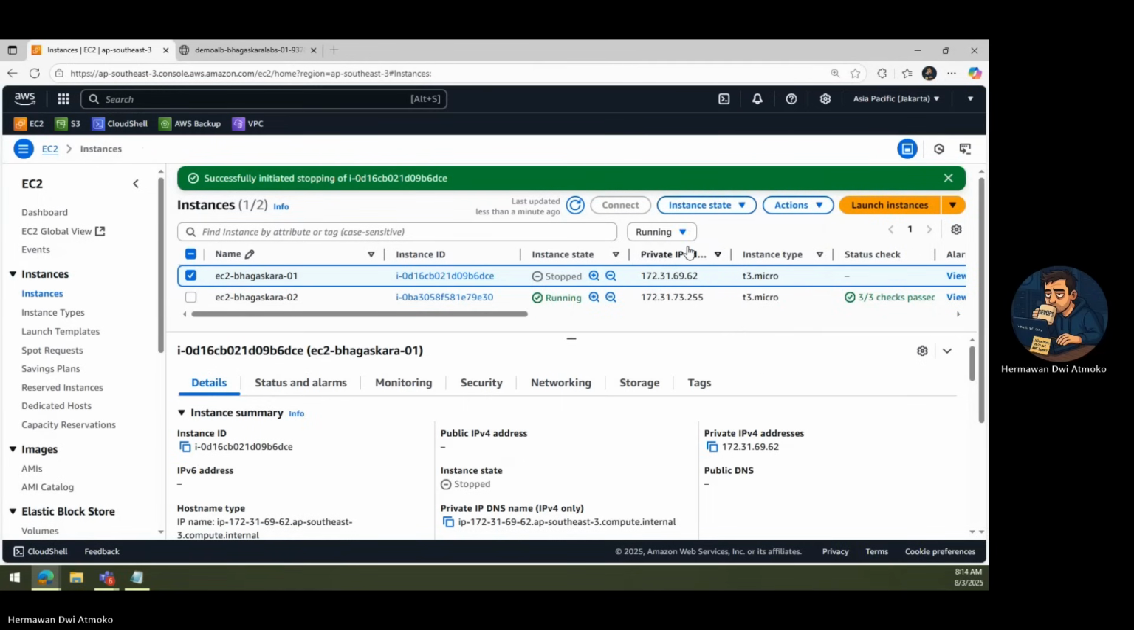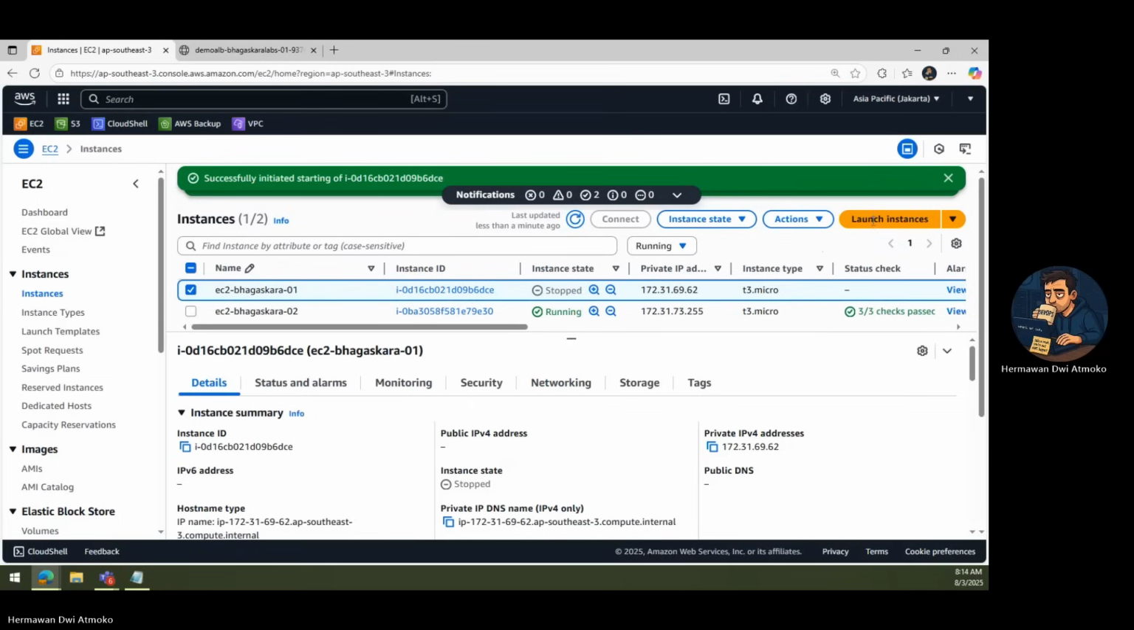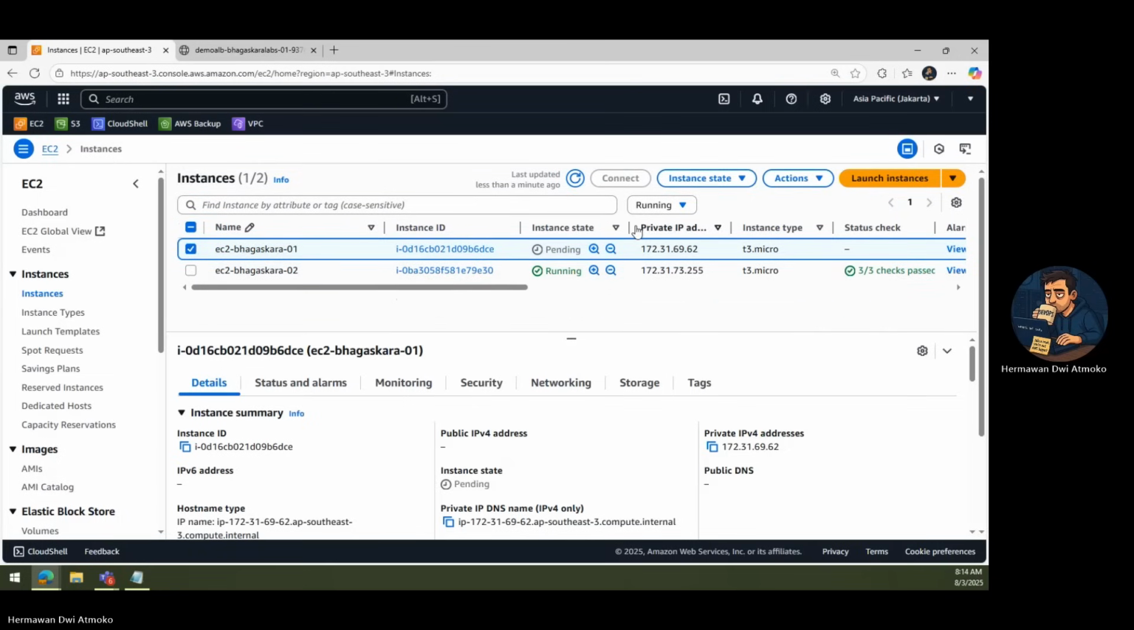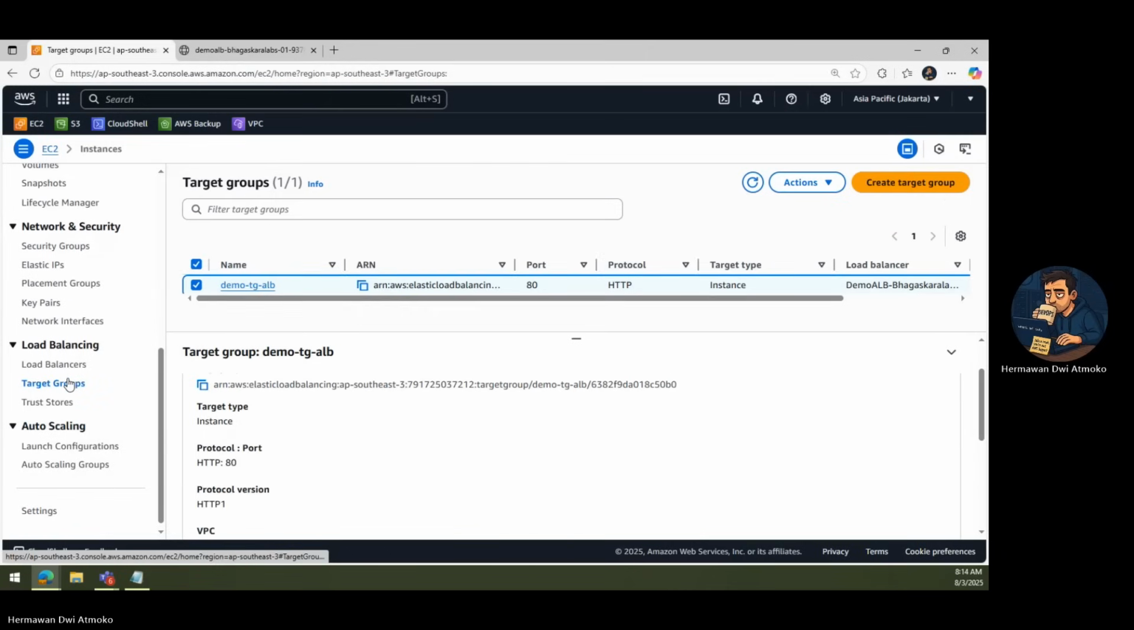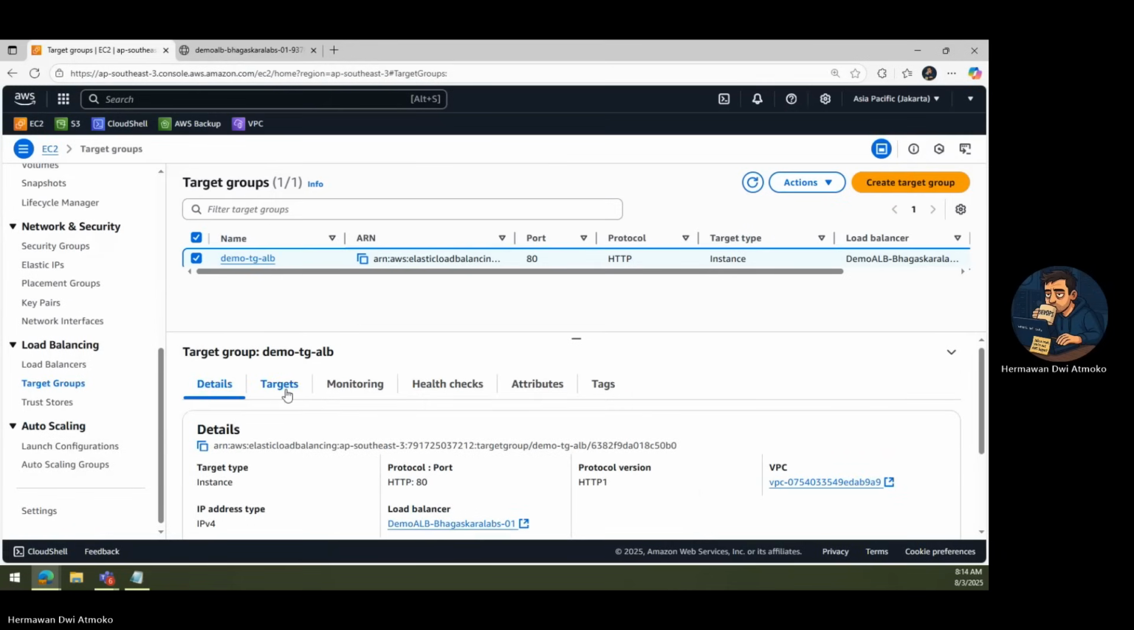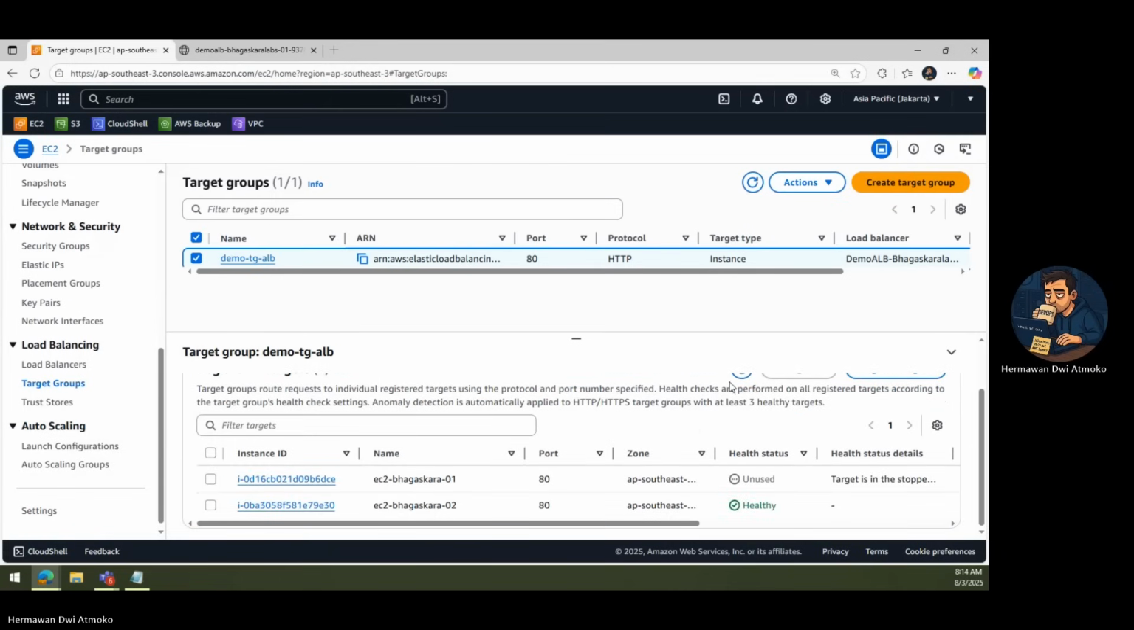Now let's bring everything back to full strength. Head over to the EC2 dashboard, select the instance we stopped earlier, and click Start. Give it a minute, and the application load balancer will automatically detect that it's healthy again. Behind the scenes, the ALB keeps checking each server through its health check. So once your EC2 instance is back online and serving traffic, it'll rejoin the rotation.